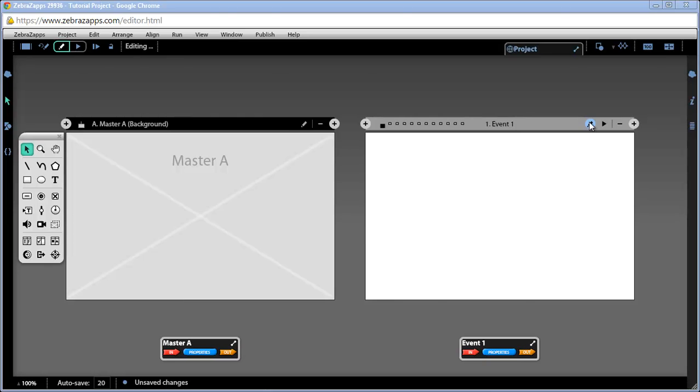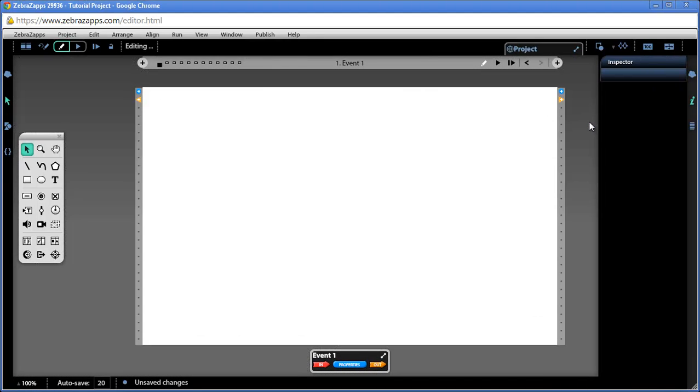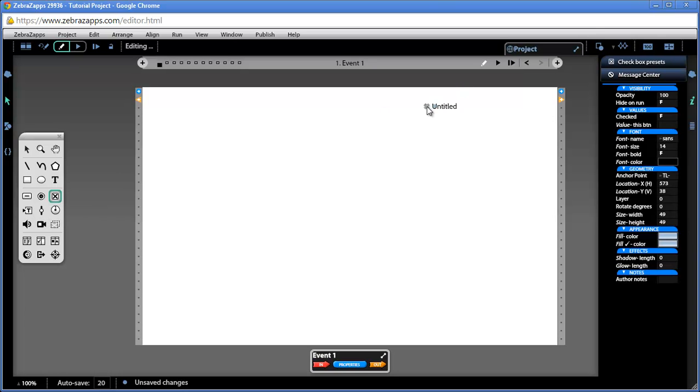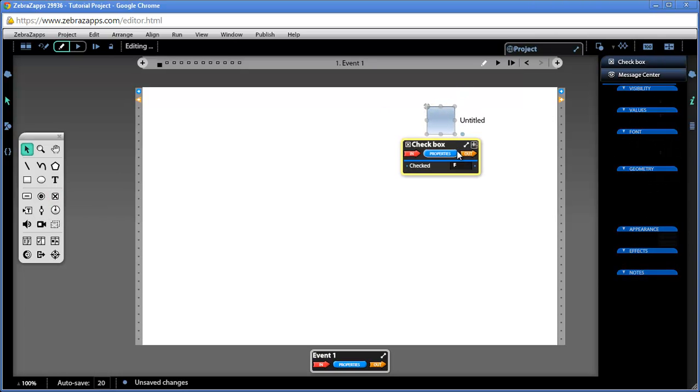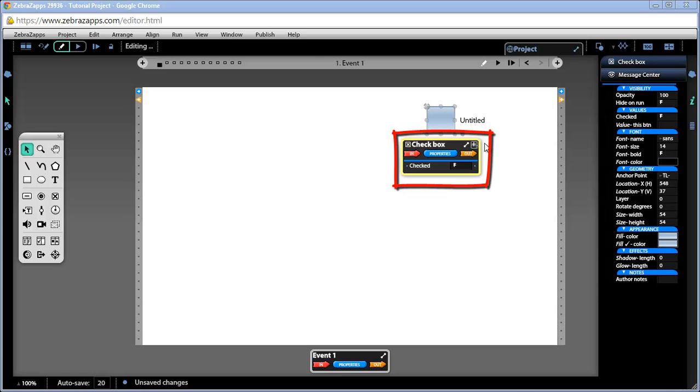We'll open up Event 1, go over to the toolbox, click the checkbox button, and draw it on the stage. When an object is added to the workspace, it also displays its associated message center. This message center is at the heart of all values, settings, and actions for the object. The more you know about the message centers, the more powerful the ZebraZapps development system becomes. Let's take a look at the message center.